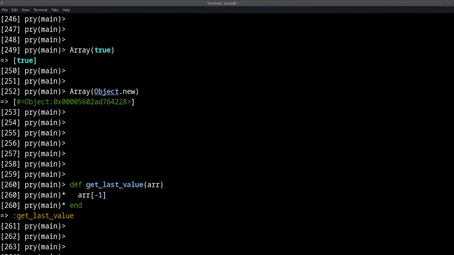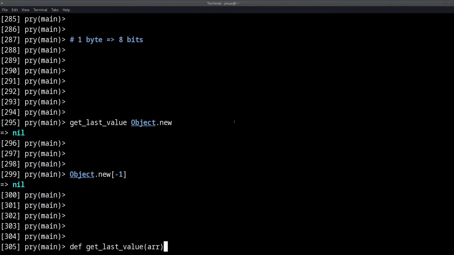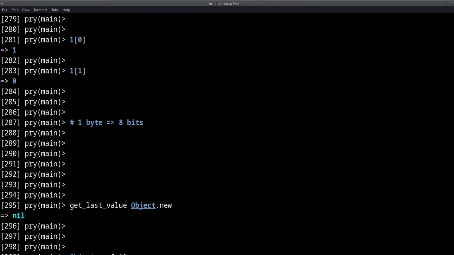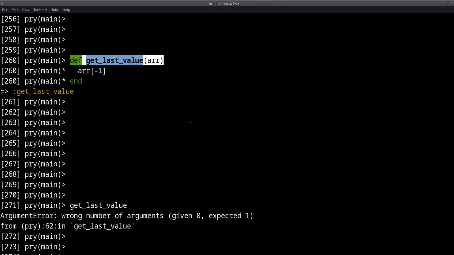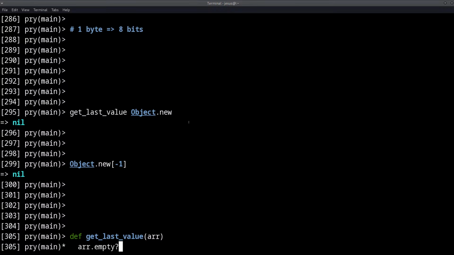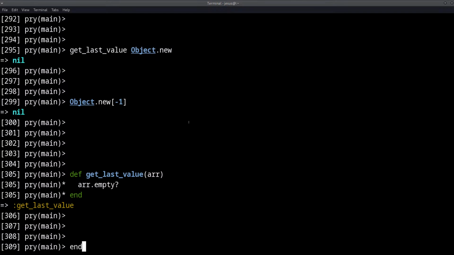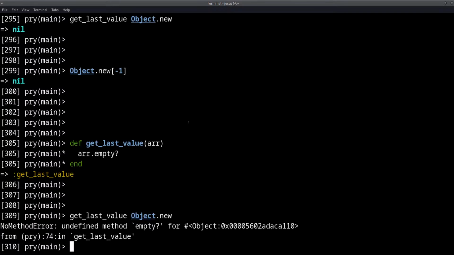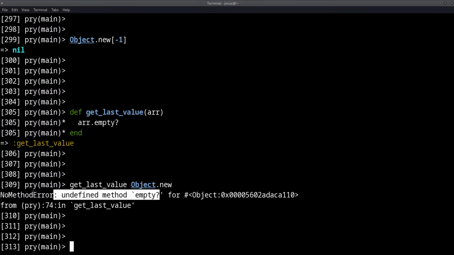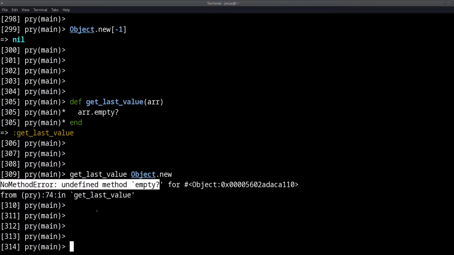Now let's say that we change this, and instead of that we do array.empty first. What happens? Well, notice, it's going to be a different thing. We get undefined method empty. So a lot of you beginner developers, also not so beginner, you see this error a lot. No method error, undefined method.